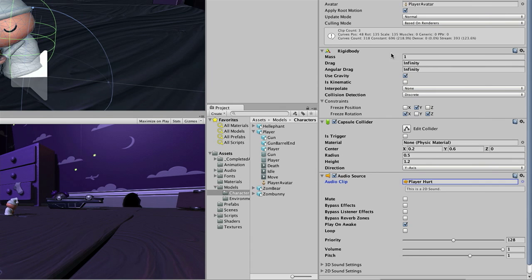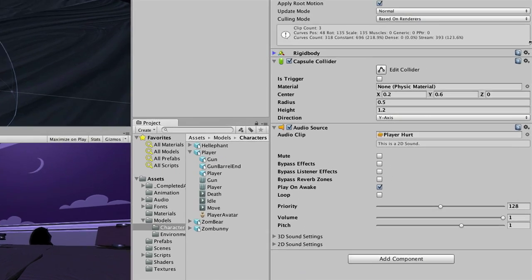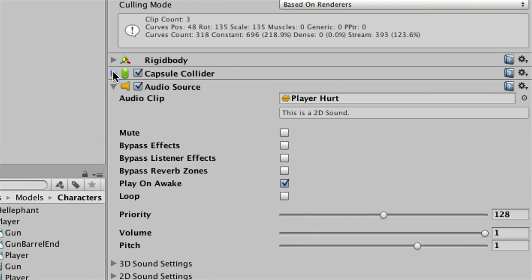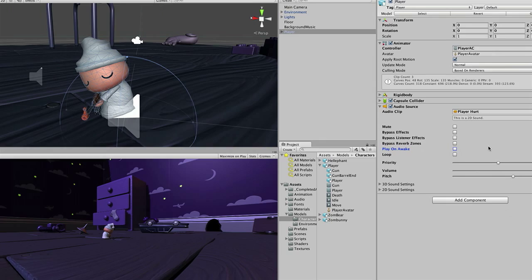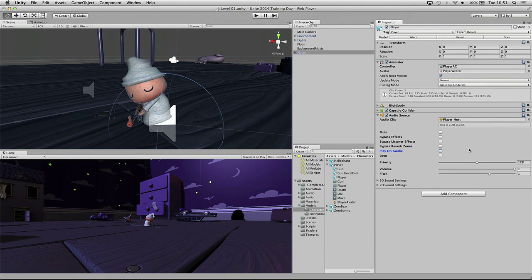One other thing I'm going to quickly do, because we've got these settings done, is collapse the Rigidbody using the arrow next to it, just so that we can see the ones below it. We do not want the player to make a yelp sound on awake, so we're going to uncheck Play On Awake. You'll know if you haven't unchecked that, because when you start the game it'll go, oh! If it does that, go back to this and uncheck Play On Awake.